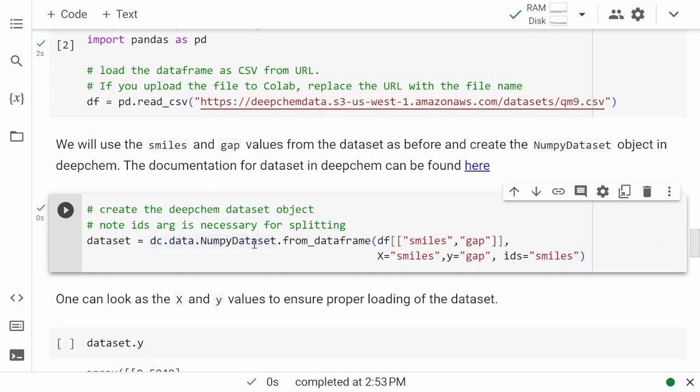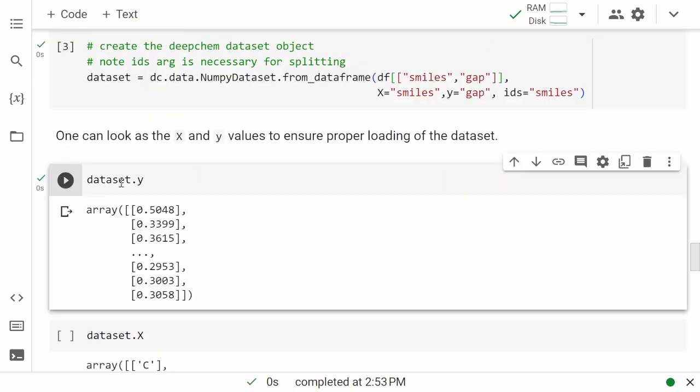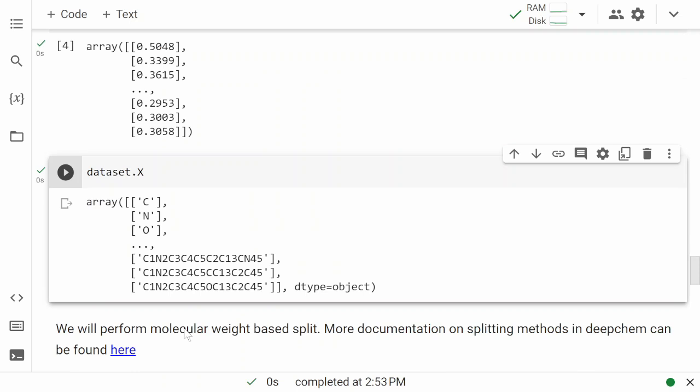This should transform the data frame that we have into a dataset, which is specific for DeepChem, called NumPy dataset. If you are using some other Python packages to do this, you will sometimes be required to convert your pandas data frame into that specific dataset object. And you can look into the documentation of how it's done. So now we can look at the y values, and these are all the y values in the dataset. You can also look at the x values, and this is what we saw before, the smiles for these molecules.